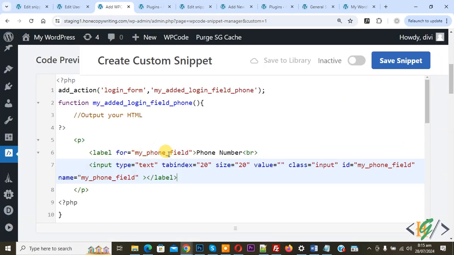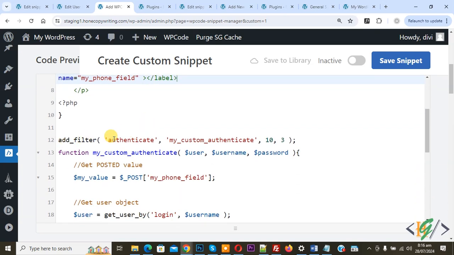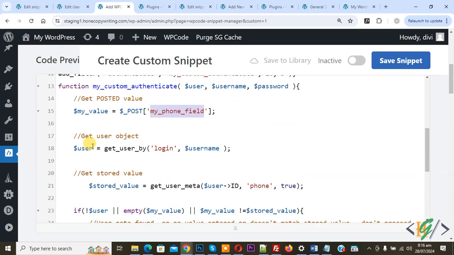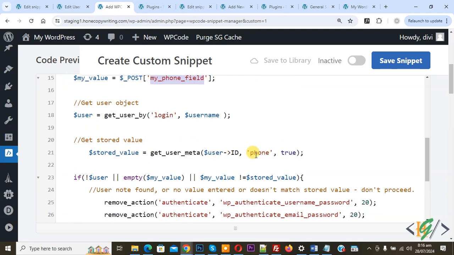So this is our phone number field. We are going to add it in the login form, and you see input type, class input, ID my_phone_field, and then the name attribute. Then scroll down, you see add_filter authenticate, and then you see my value, my phone field. This value is the same as the name attribute. Then you see get_user_by login username, user ID, and then you see meta key.